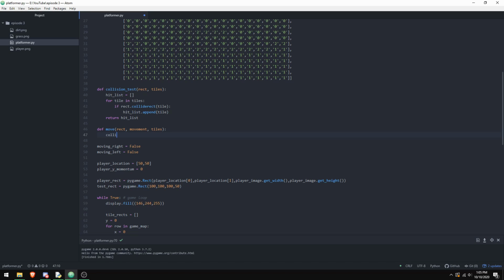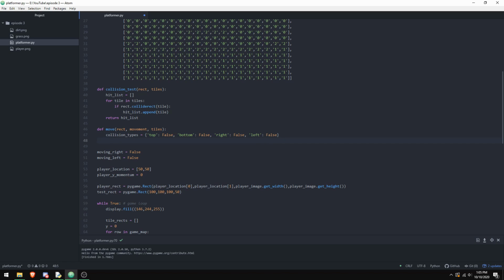So collision types equals, and then I'm just going to write this out. Okay, so this is our variable for keeping track of our collisions. We're going to return this along with the object we're moving in the end. So we're just going to return the object we're moving, so the player, and then the list of collisions that occurred, essentially, the directions.